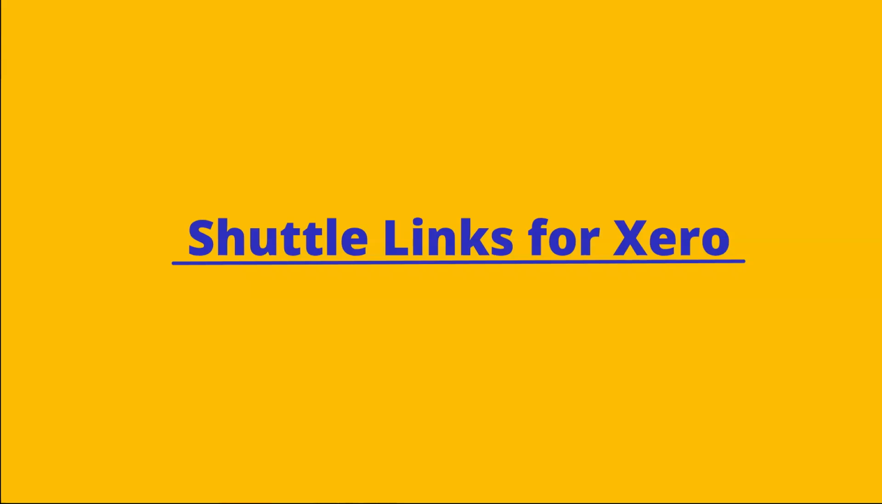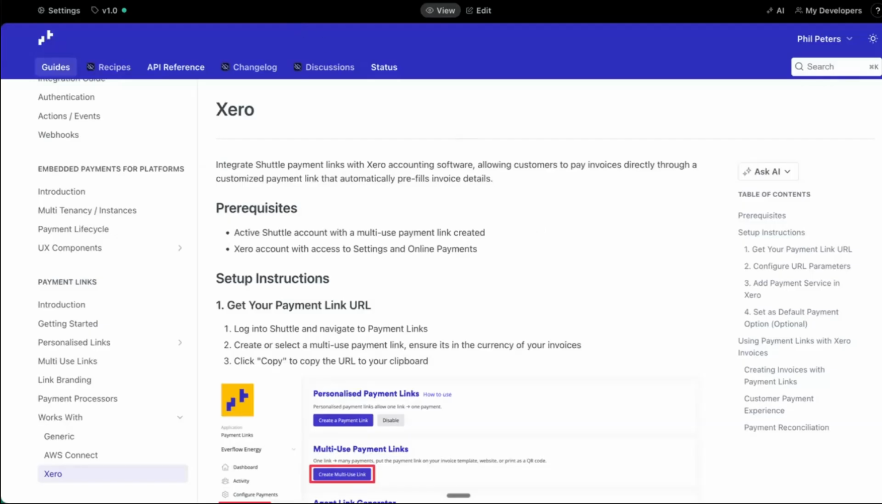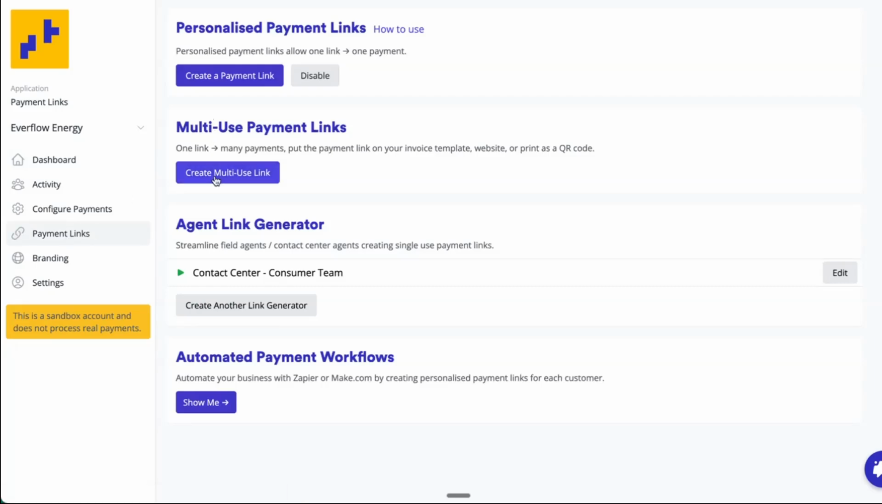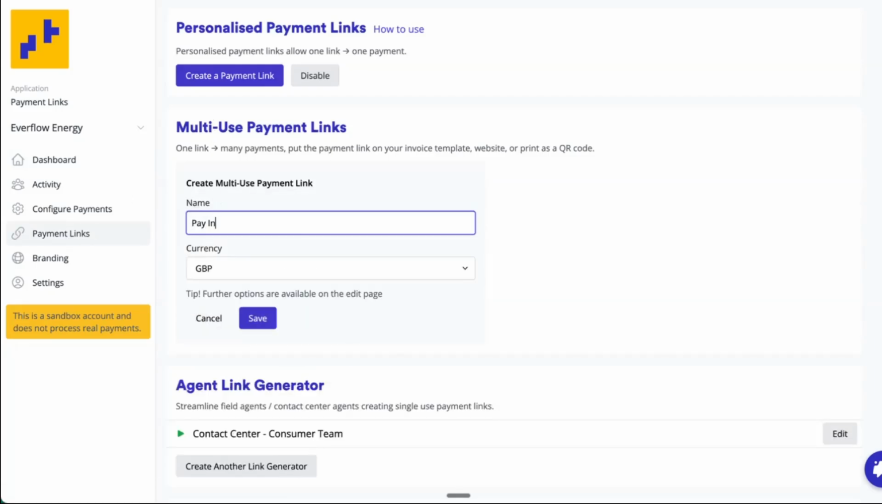This is a video for how to configure Shuttle Payment Links with Xero. First, open your Shuttle Merchant portal, then select Payment Links and create a multi-use payment link. Name it with the title that you'd like to see at the top of the checkout page. Make sure it's also in the currency of your invoices.